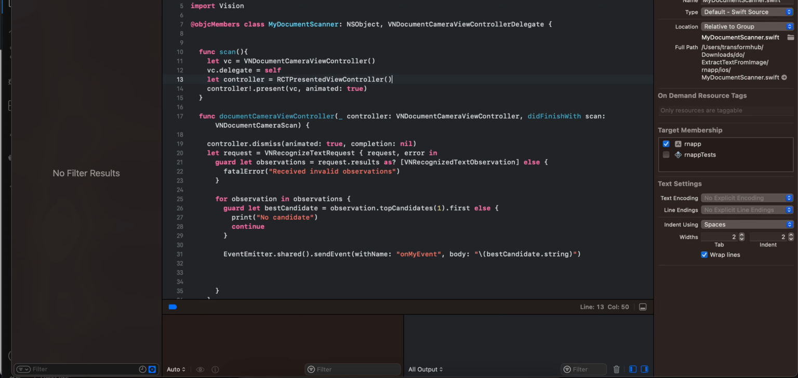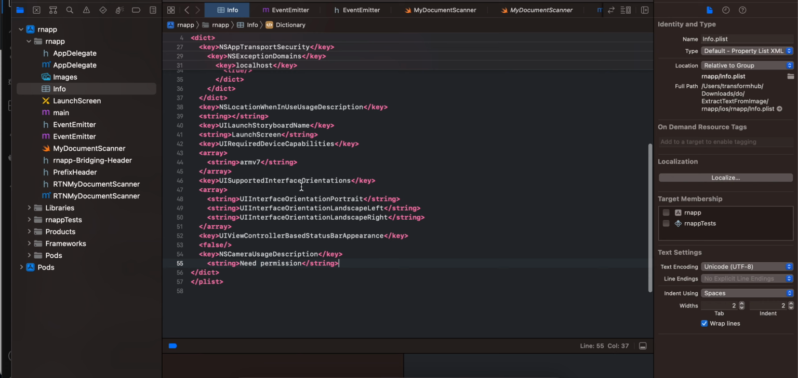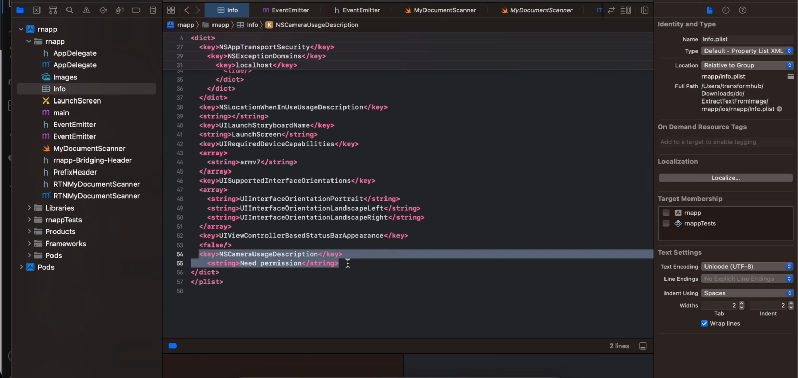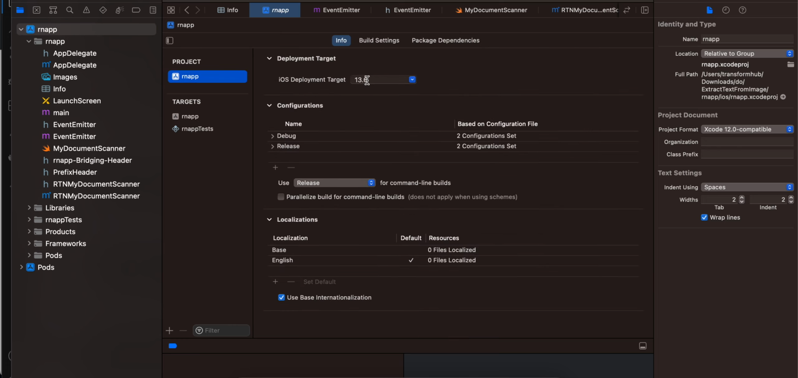Next, once you open Xcode, you have to first go to info.plist and add this camera permission. Next, you have to go to your project and make sure the minimum deployment target is iOS 13.4, as well as over here. Okay, I think minimum should be 13.0, but yeah, you can check that.